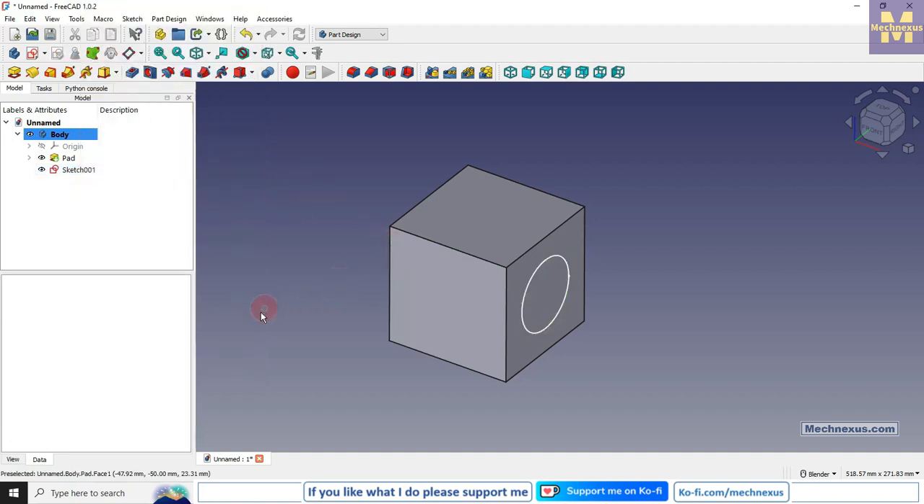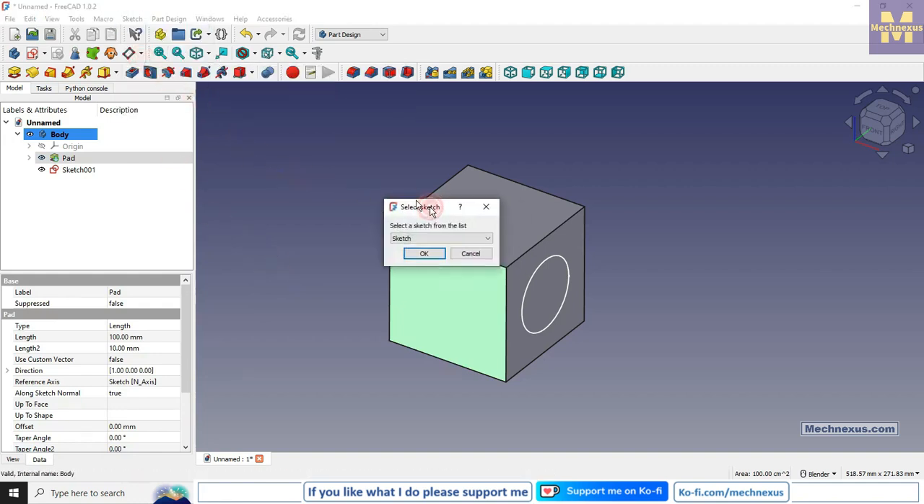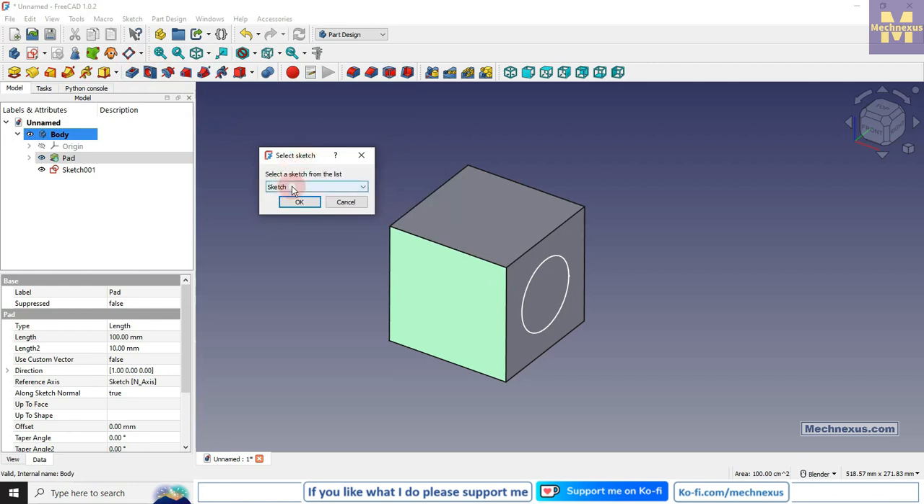For this, you have to select the face where you wanted to redefine the sketch. So here I have selected the face. Now go to the sketch and click on the map sketch. Once you click on the map sketch, you will see all the sketches. So in my body there are two sketches, sketch and sketch 001.